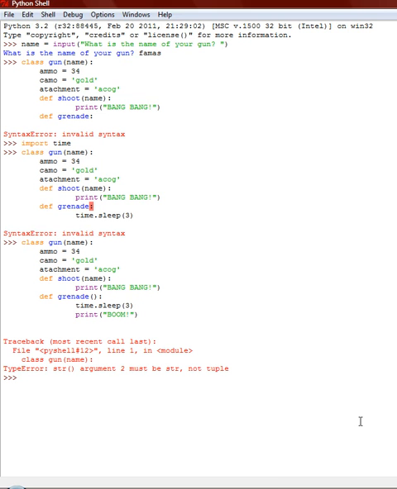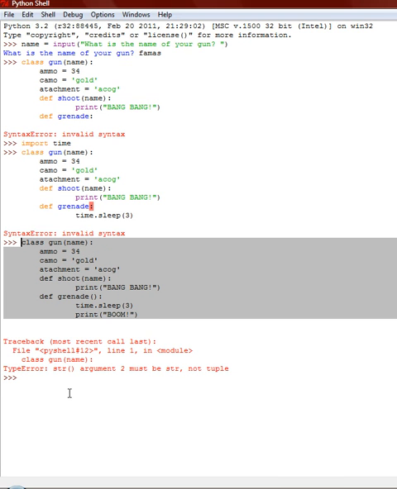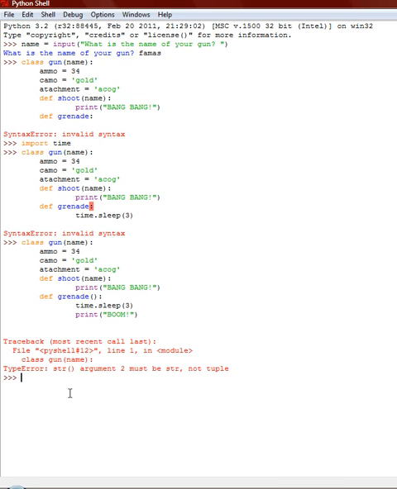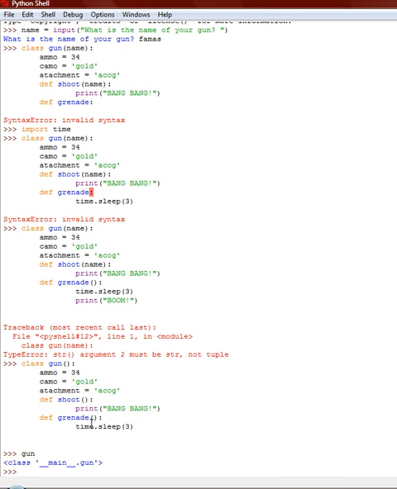Let's see if this works. I didn't think it was gonna work. Okay, so we're gonna do this. I didn't think that was gonna work. Getting a little too ahead of myself. Sorry about that. Then, okay. This should work. Okay. So, gun class. Okay, it's just to check, make sure it's working.